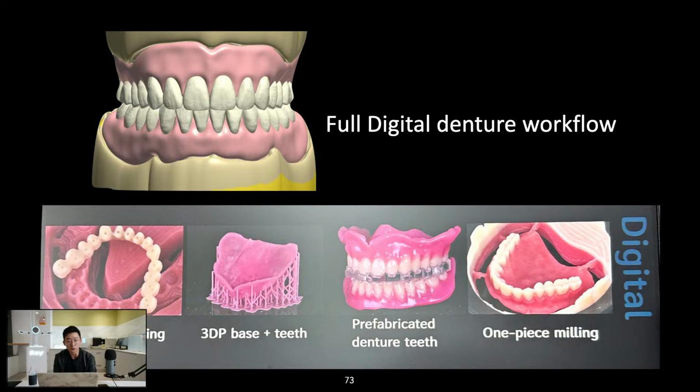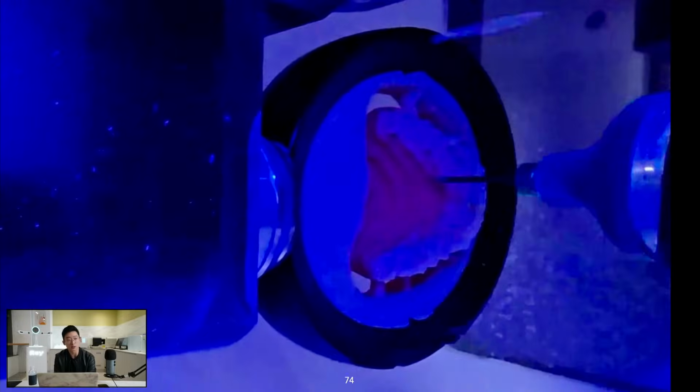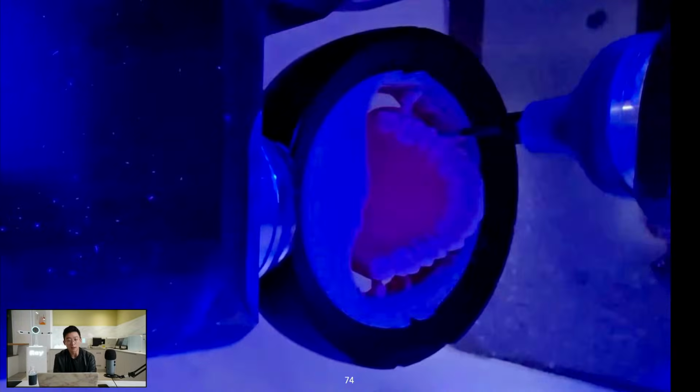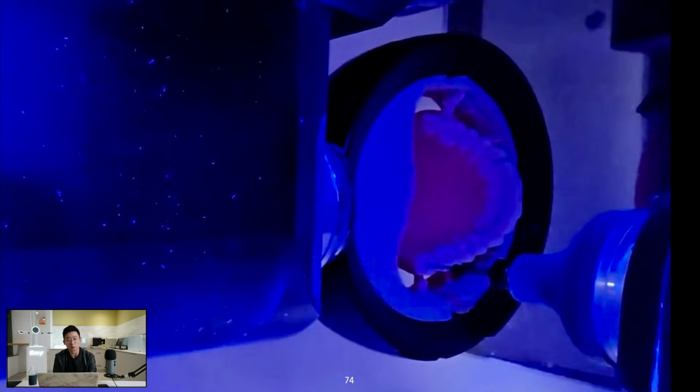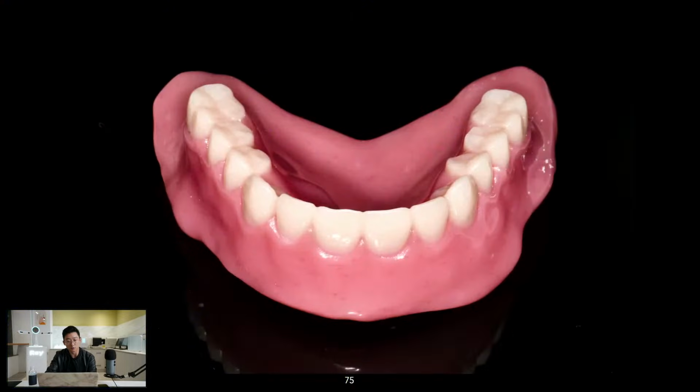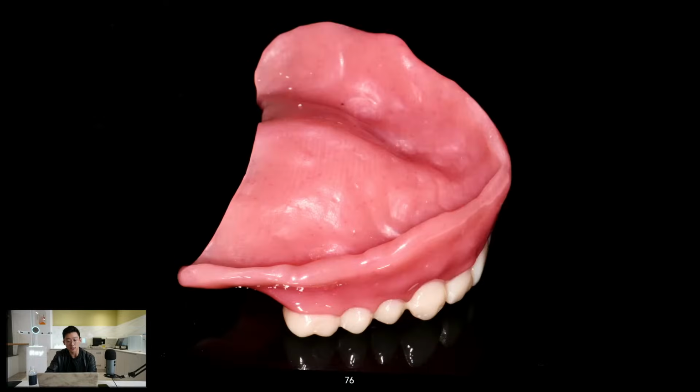And I use the full digital denture workflow, using one-piece milling to finish this product. And you can see this is the milling video for these digital files. We are not going back to the traditional way, but directly milling out this complete denture. Here is the final product, the primary and the lateral side.